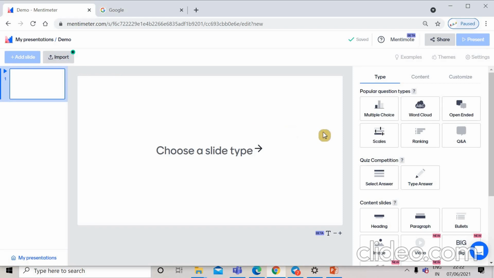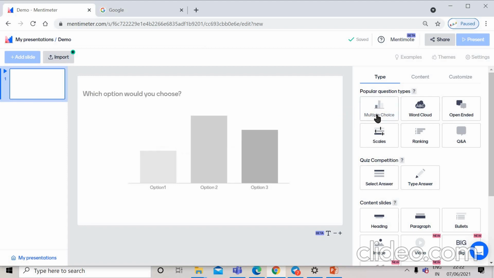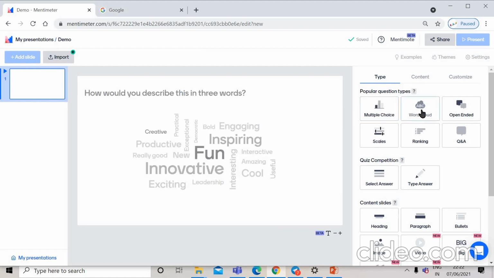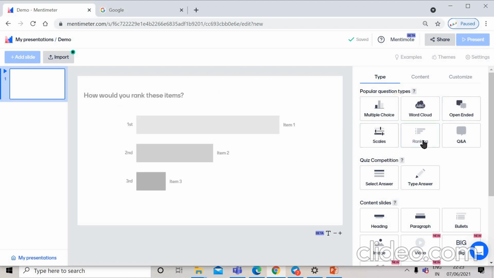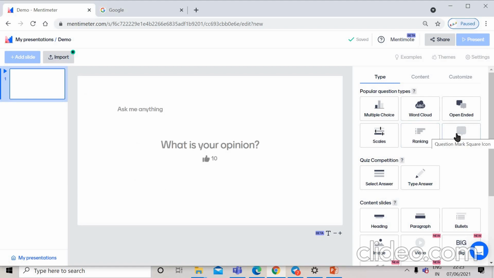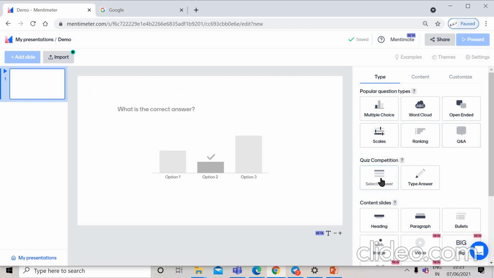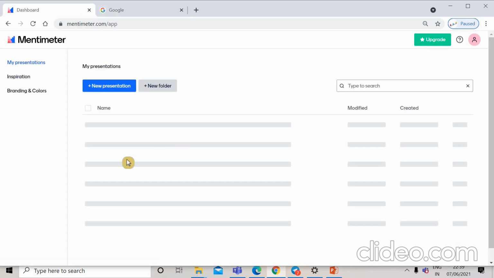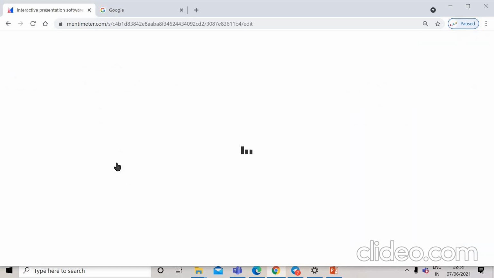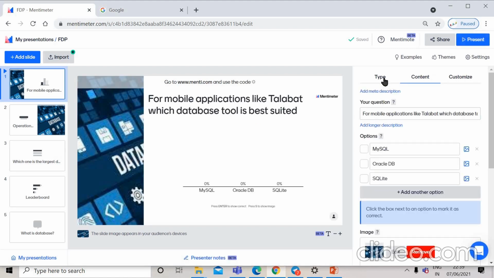In this presentation, you are able to create a variety of popular questions like multiple choice, word cloud, which is very useful for English teachers, open-ended questions, scales, ranking, and questions and answers. You can also create a quiz competition. For the purpose of demonstration, I created one presentation in my profile. I will show you. In this presentation, I include some types of questions.